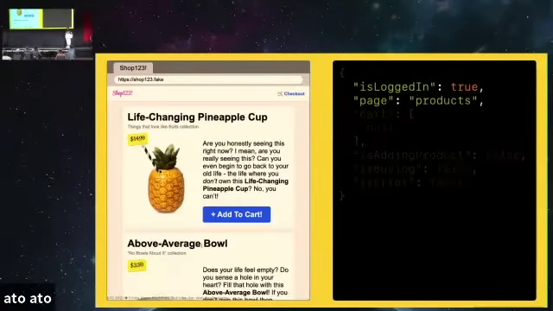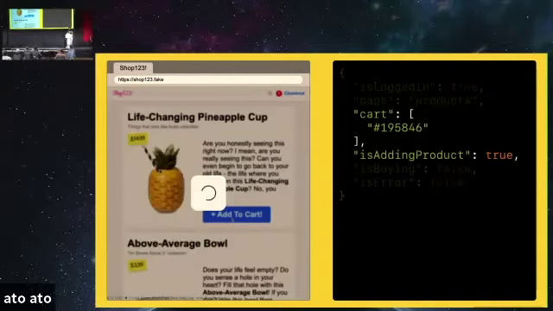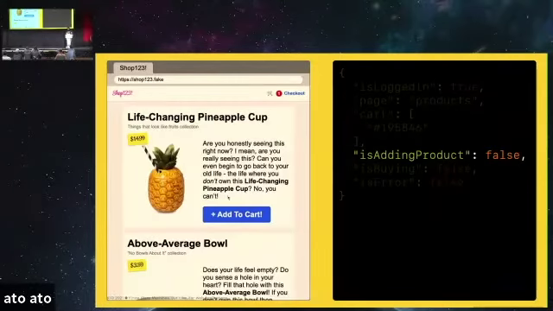So as I go through here again, you'll see the state update. So now we see that is logged in is set to true, and page is set to products, and then this is the rendered result of that. So I'll buy our pineapple cup again. We see something's been added to the cart now, and is adding product is a flag we've set to true to indicate that we're waiting for the server to respond. It finally does. So the change here is adding product as false, but we do have something in the cart, so we see the indicator by the checkout button.